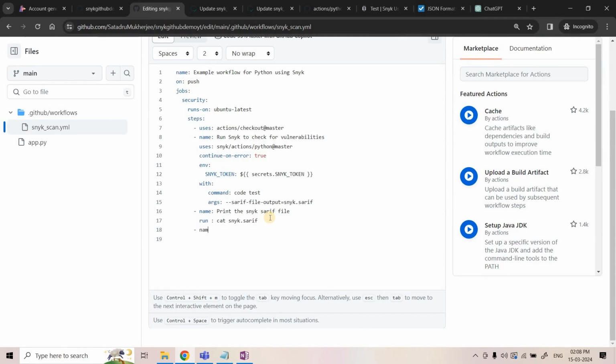So here, name: total security issues, and then here I'll paste this code. It should be within the run block. And here, instead of your file.json, we need to provide our file name, that is this one.